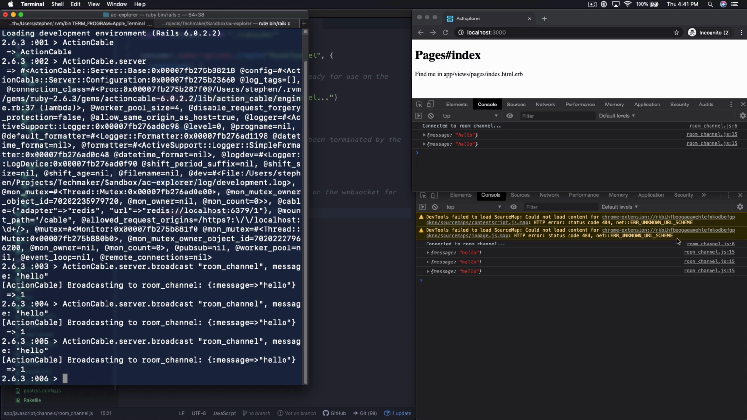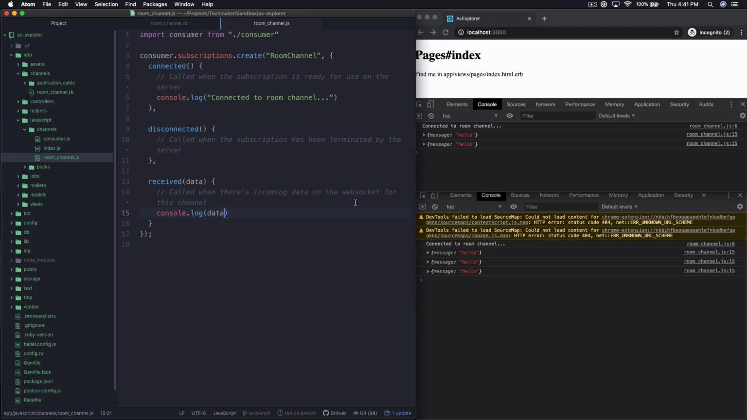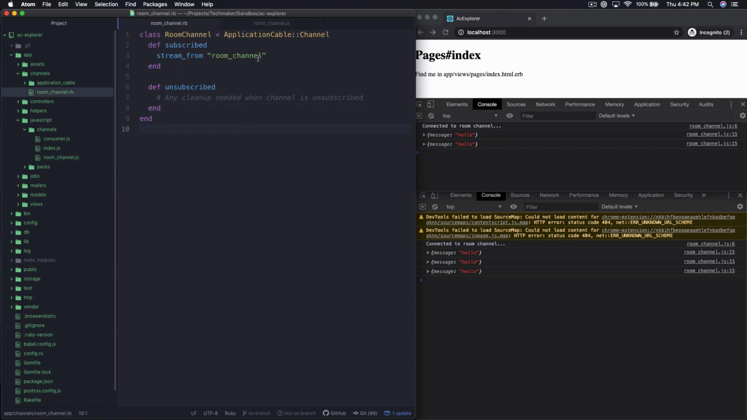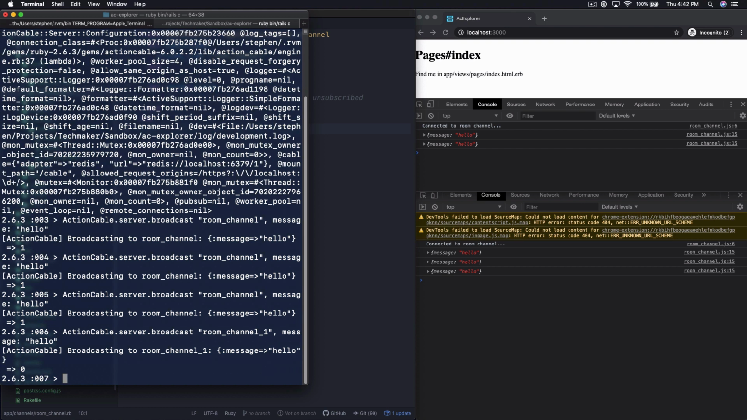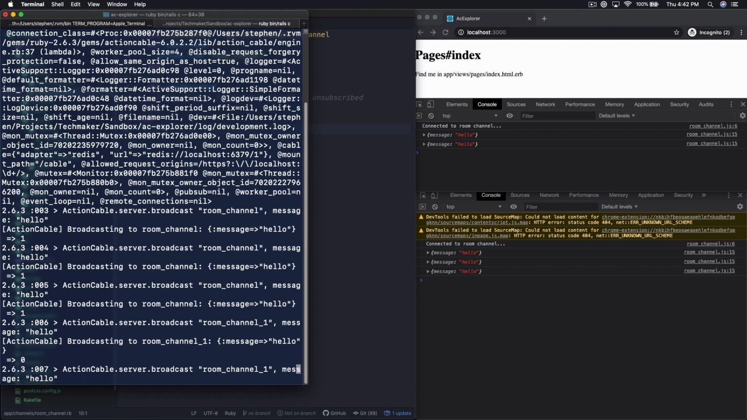So this is cool and everything, but I want to take this a little bit further because I've always been a little bit bothered because this isn't really a realistic situation. What we really want to do most of the time is have specific chat rooms in this case. And in order to do that, we need to set up 2 things. If you look at what we did here with ActionCable server broadcast, room channel, you could put any text you want in here, and it will broadcast that message to that channel. But there's nothing connected to that right now, so it won't do anything.